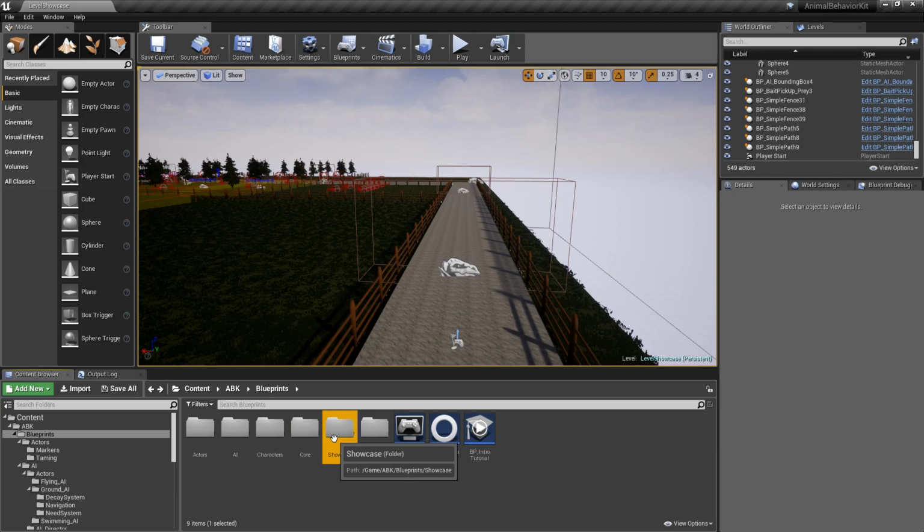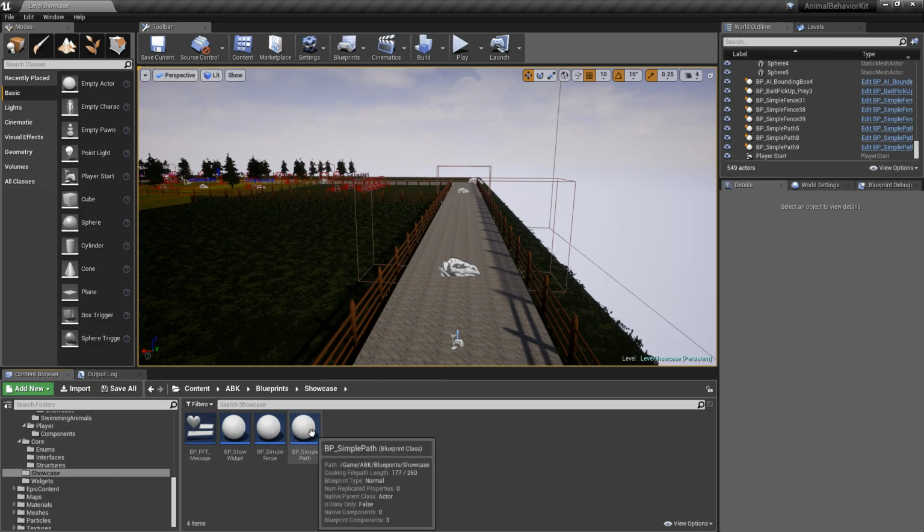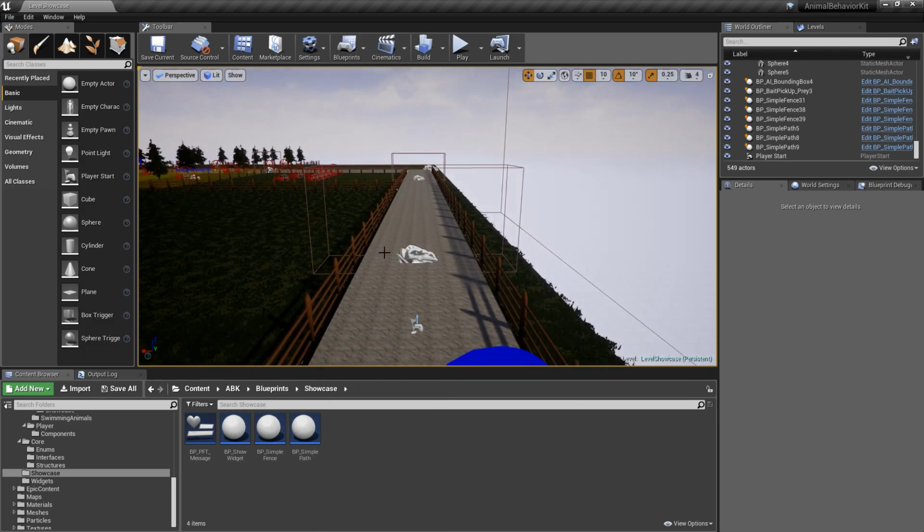Showcase, these are just very simple blueprints that I use for the showcase level, like the simple path. There's a simple fence blueprint to create these fences here. There's the show widget, which you can see it here, which is the blueprint that allows you to display a little message. So none of this is really related to the animal behavior kit per se, but this is just to allow me to make this showcase level. So feel free to delete them, or if you find them useful, feel free to use them as well.